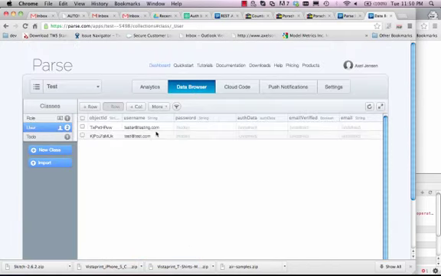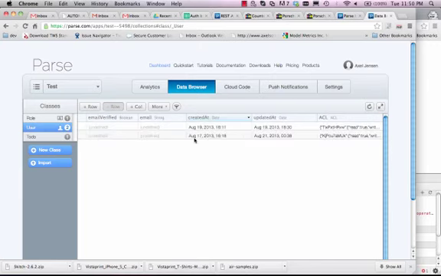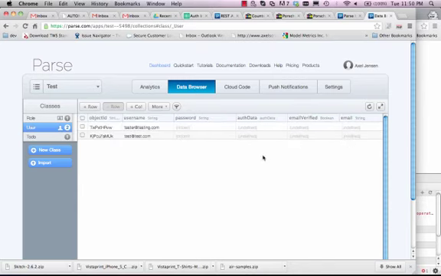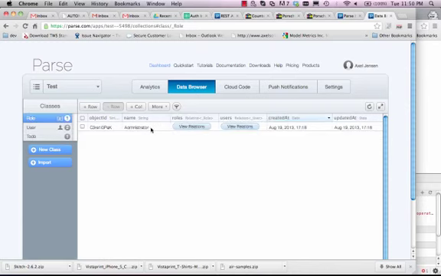If I go to my users, I have my test at test.com. My password's hidden. Now I do have an ACL on here, and I don't know if that matters. I just have it from playing around with the ACLs and the API. I created a role called administrator.